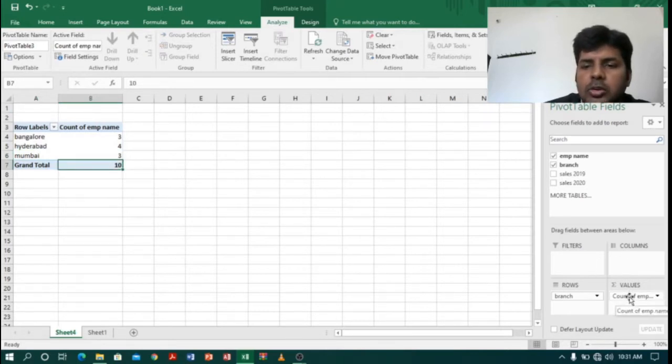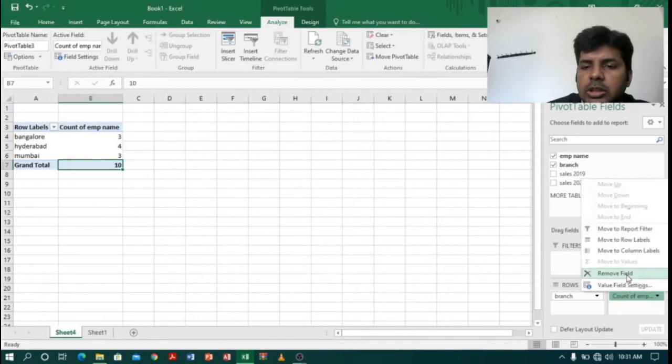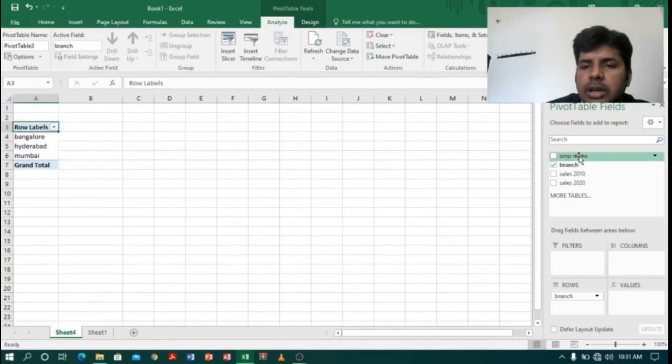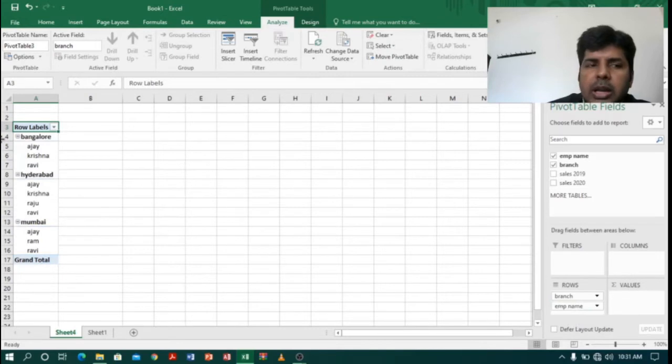Now suppose I don't want to see the count, but I want to see the names of the employees who are working in the branches. So I'll just delete the field. Now I will just drag the employee names again in the rows. When I drag, automatically you can see there's a Bangalore branch which contains 3 employees, Ajay, Krishna, Ravi, and in the Hyderabad branch there are again 4 employees, Ajay, Krishna, Raju, Ravi. So Ajay is working in both Bangalore and Hyderabad, and you can also see Mumbai. So Ajay, Ram, Ravi are working in Mumbai. So like this we can see the branches and the employees who are working in the branches.